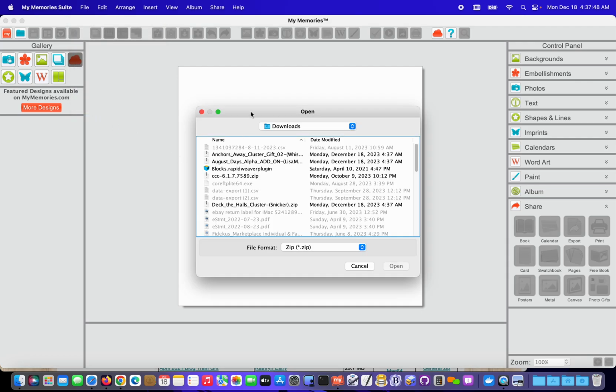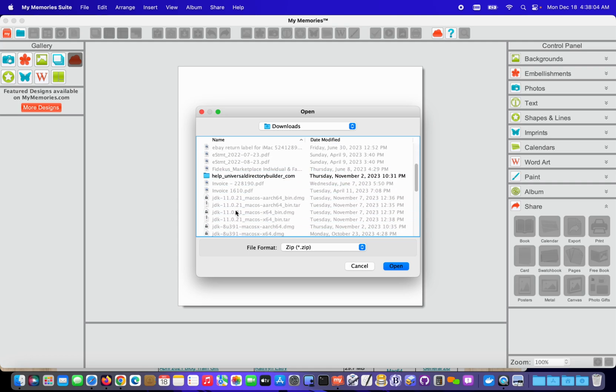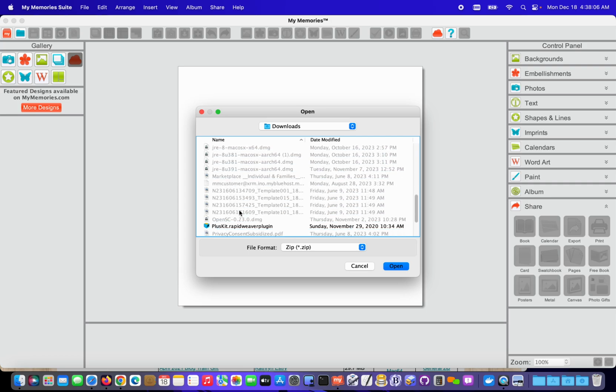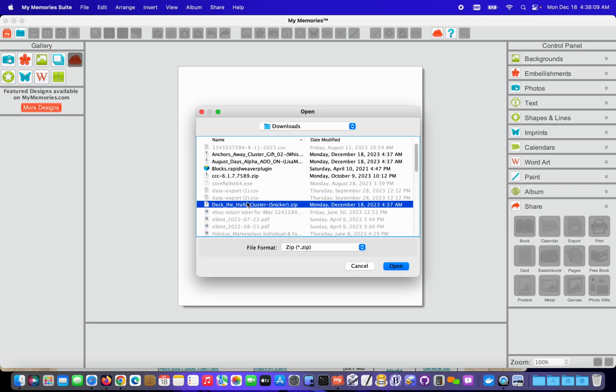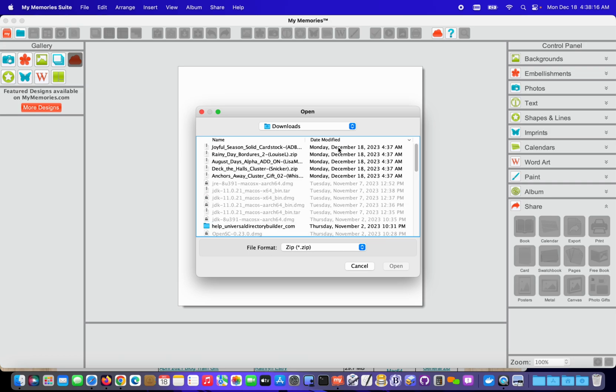This is the new way to import content from the website. Now, the Import Download is automatically going to my Downloads folder. And you can see that right now this list is alphabetical. Anchors Away and August Days are some of the kits that I just downloaded. Deck the Halls is the other one. Joyful Season, Rainy Days. So what I'm going to do is change the view, sort it by date modified instead. I clicked that column twice, so now I have the files that I just downloaded right there together.